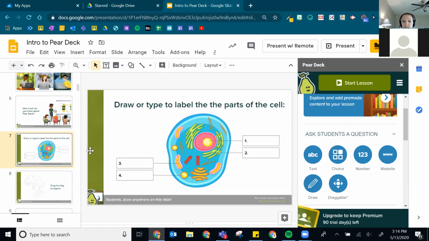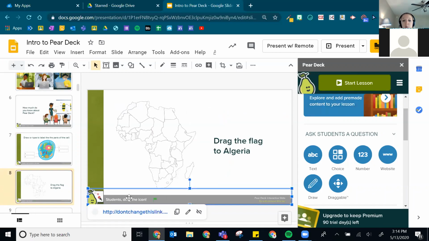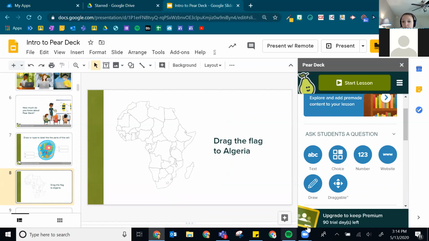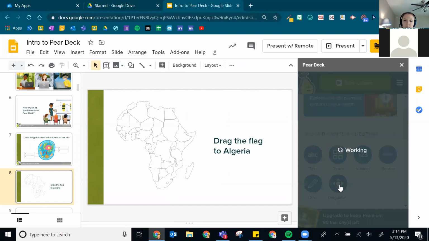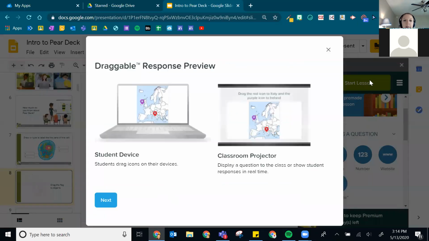Again, we're going to look at this in just a second to see what it looks like from the student view. But adding that question was super simple. On our next one, we have that drag and drop. So I'm going to get rid of the question and I'm going to insert a draggable. And again, it's going to bring me that little pop-up. Any second now. There we go.